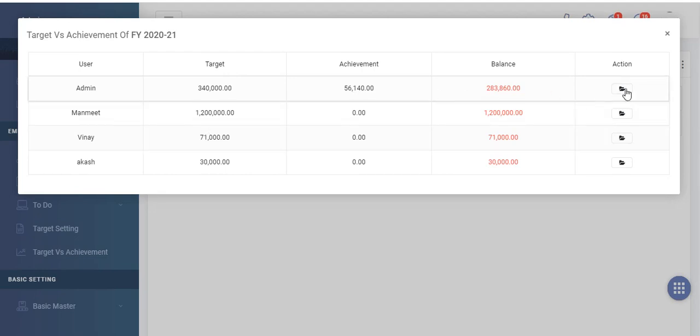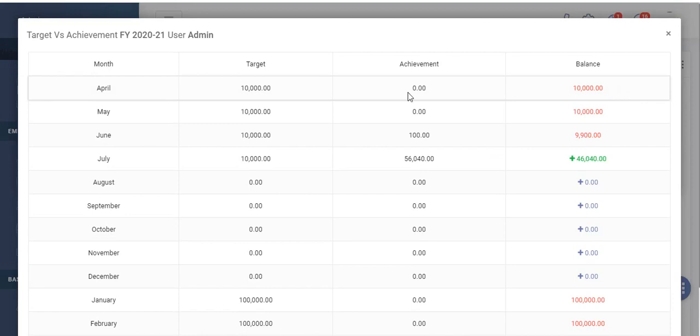And when you go on this section, you will get the details of his monthly targets. You will get the details of his monthly target versus achievement, right? So in the month of April, he hasn't achieved any target. In May also he hasn't achieved any target, and in June he has achieved 100 rupees.